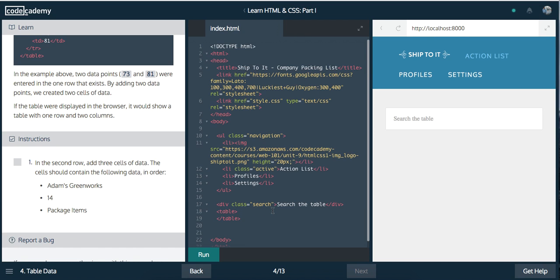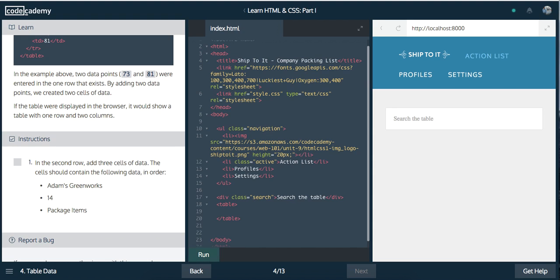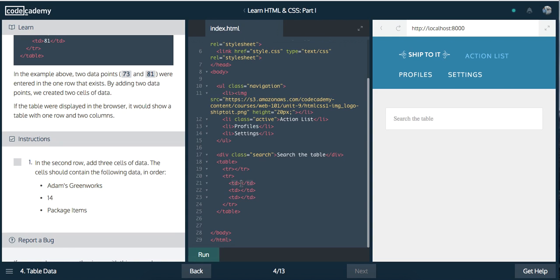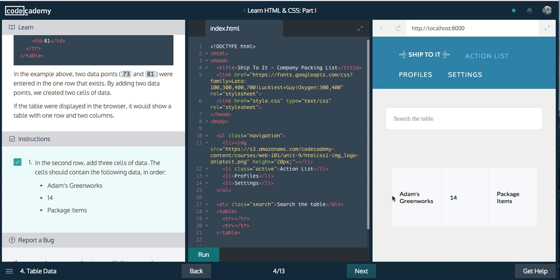Okay. So let's go ahead and inside of our, I guess it doesn't support Emmet. Inside of our table row, let me grab the second one right here. We're going to create TDs, which stands for table data. And let me just copy and paste this 3 times. And inside of here, we're going to paste this data right here and let it display. Atom is Greenworks, 14, and package items. Let's click run. Make sure we can see that. Awesome, there it is. So it's somewhat nicely styled.